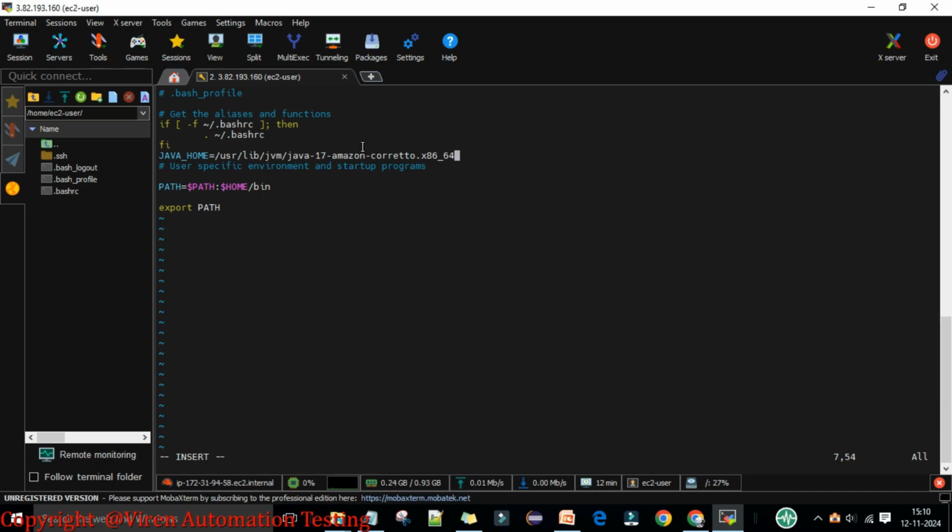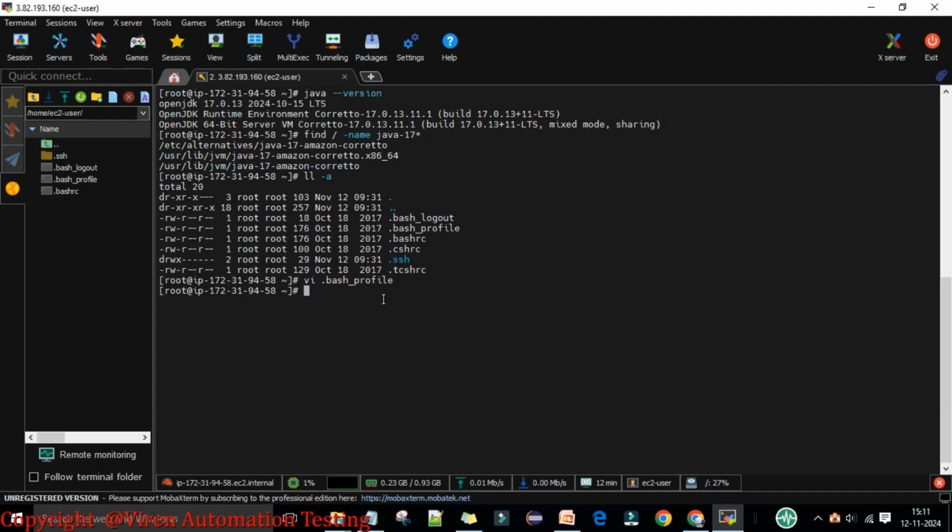Now just scroll down. Now colon. Okay, now press the dollar symbol, and then you can provide the complete name, JAVA_HOME. So this is how the Java home path is set up. Now press the escape button and then press colon wq and press enter. Now your .bash_profile is updated with the latest version of Java.